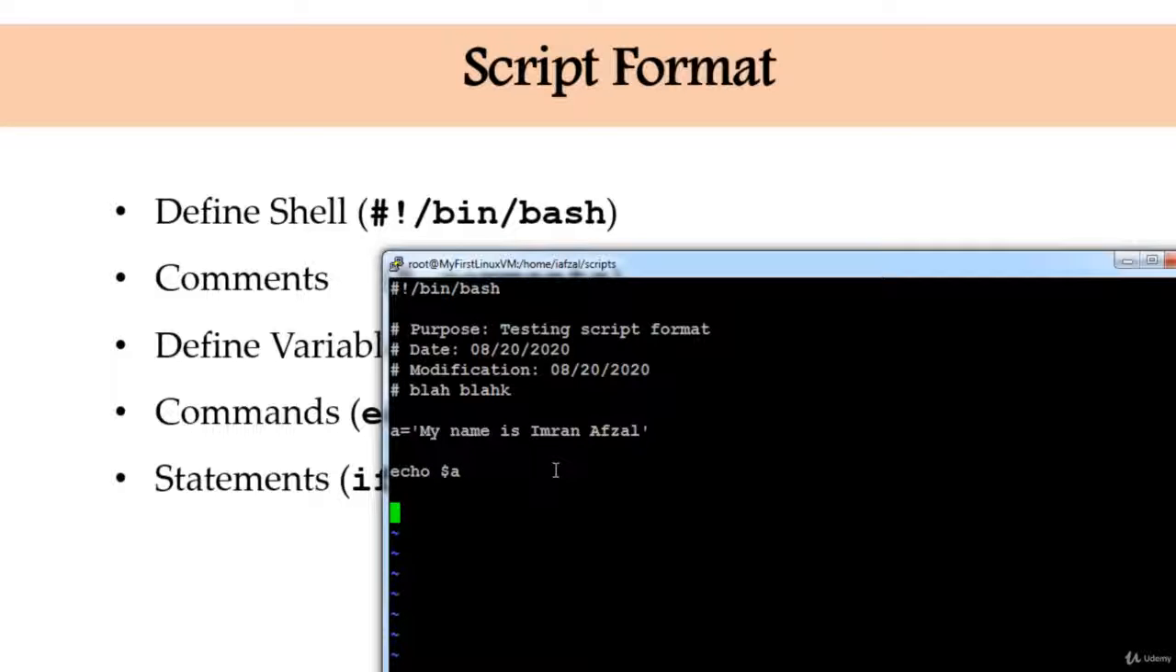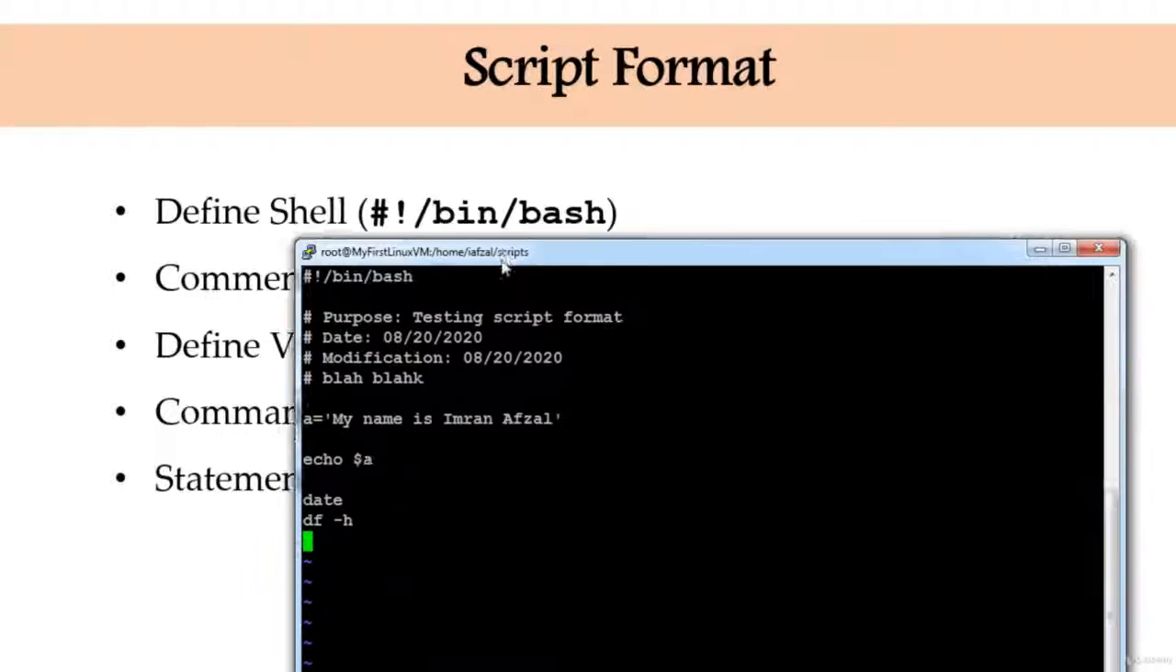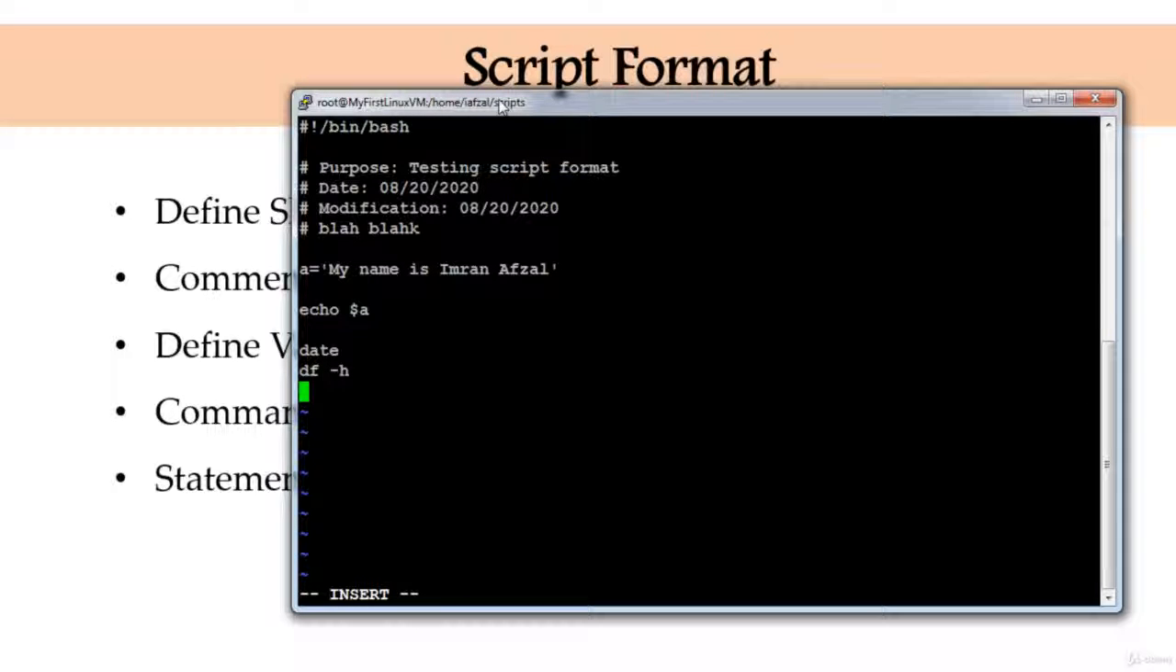Then, of course, you put commands. Let's say you want to run date, or a command like df -h, and so on. Then the last one I included is statements. If you are including statements in your script, please do not start from if, let's say, $a equal, let's say file or whatever. Do not start like that.